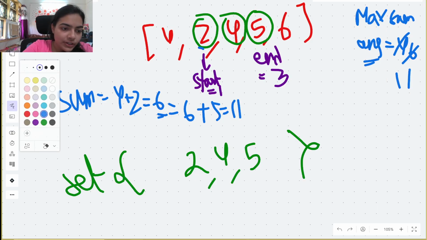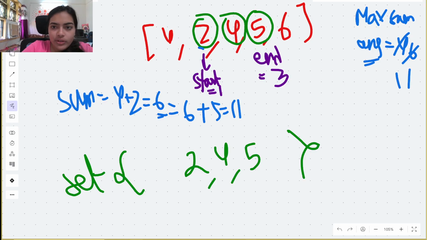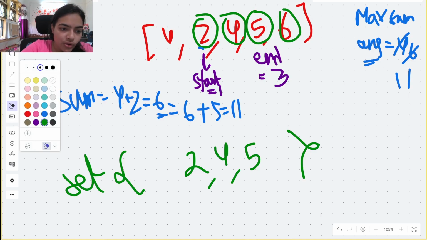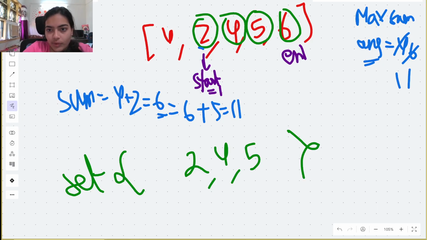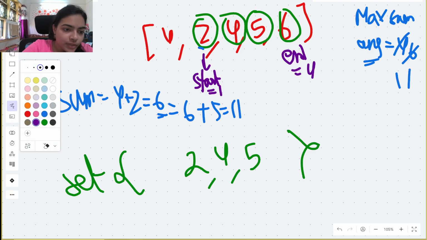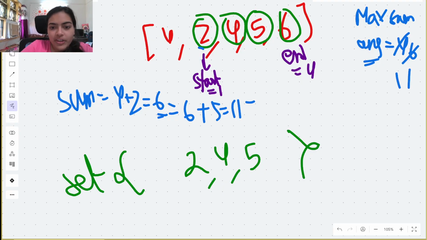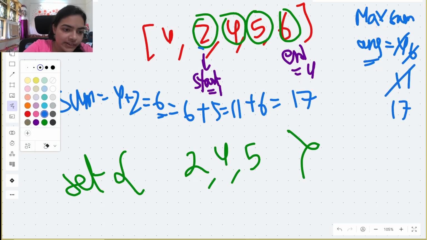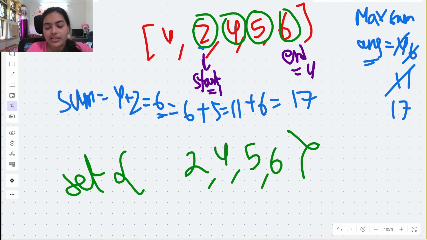Okay, now let's continue. Let's go to the next element. So next element is 6. It is again not found in the set, so we can just add it in the set. End is equal to 4. Okay, now what is our sum? To the sum we can add 6. So 11 plus 6 is 17. To the answer we can change 17, and to the set we can add 6. Okay, now next time when you move end pointer, it will go to the end and we can stop the iteration. So in this case the answer is 17.